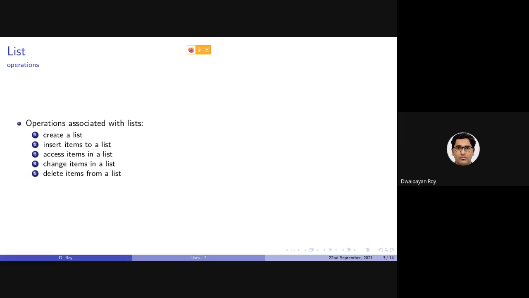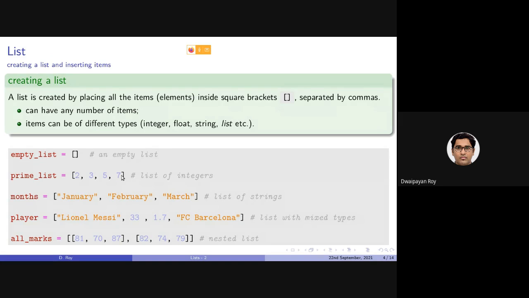Okay, so the operations associated with lists are, as we have discussed: create a list, insert items in a created list, access items in an existing list, change items in an existing list, and delete items from a list. And we started the discussion with creating a list and inserting items in a list.